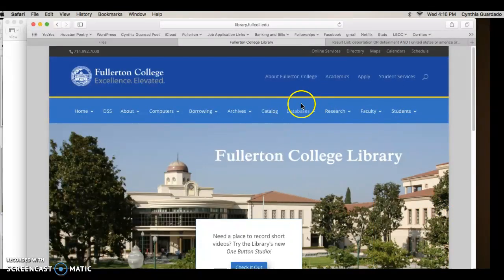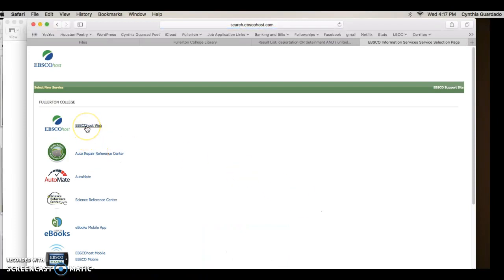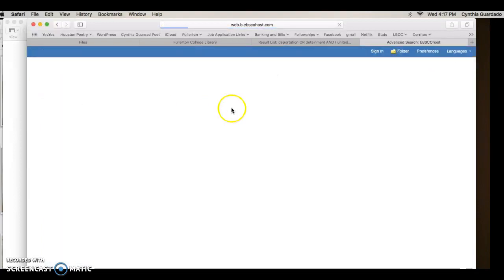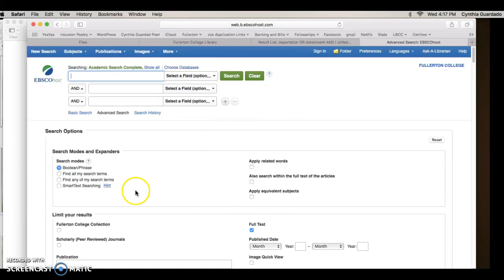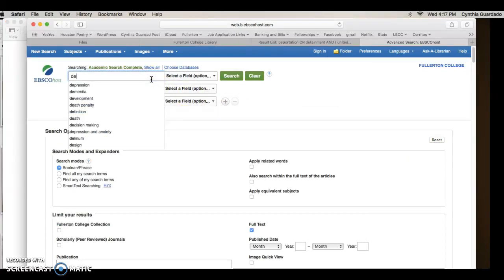So we're going to go to databases here. Then you're going to click on EBSCOhost, this one here. Then just click the top one right here, and then click continue. Once you're here, I would say you're going to ignore all the stuff from here down and just put some words into the search. After you've put some words into the search engine, you can start to narrow your choices. I'm going to start with the words deportation and detainment. So let me go ahead and put those in.